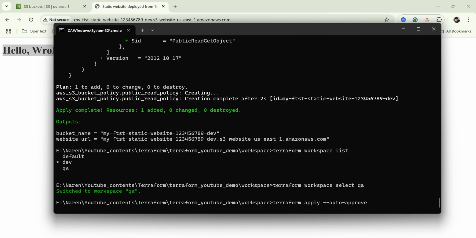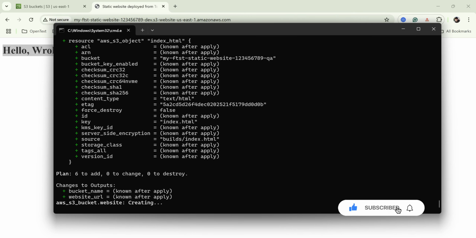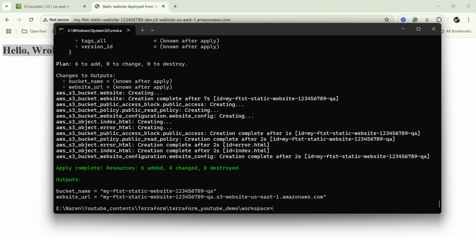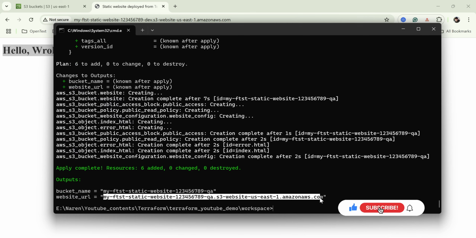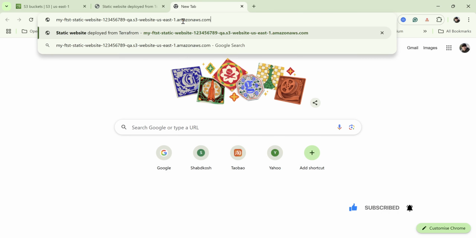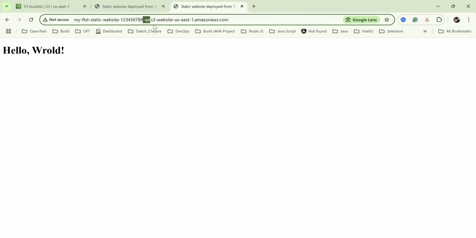Now we are launching new resources for the QA team. Although we did not change any of our TF files, this will create a new bucket, or a new application deployed for the QA. You can access it using this URL. I will copy this URL, enter. As you can see, we have QA in the bucket name. Okay, so this is how it's working.